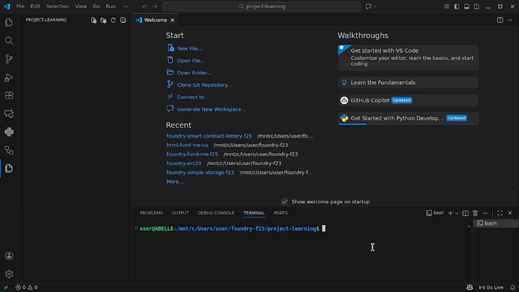So Foundry is a very important tool in Solidity smart contracts. Another alternative to Foundry is Hardhat. If you don't want to use Foundry, you can try out Hardhat. Basically they have the same functionalities, but Hardhat is more traditional. Foundry is a bit modern.